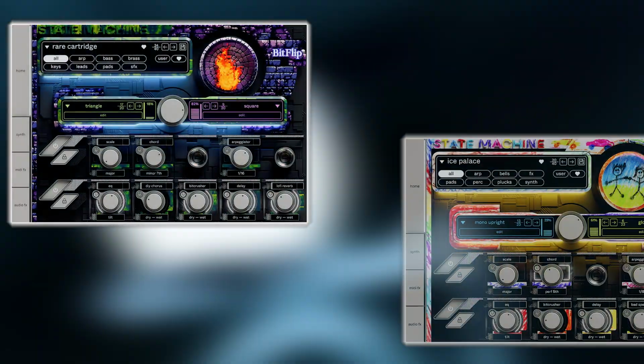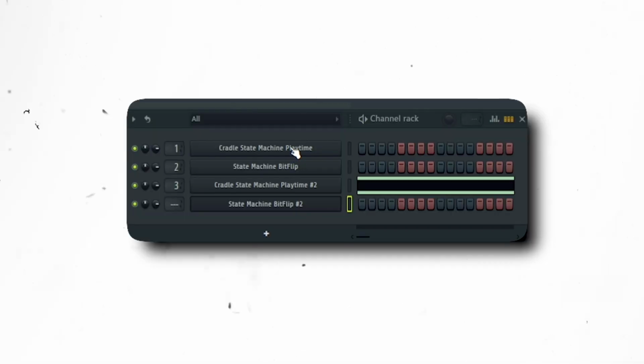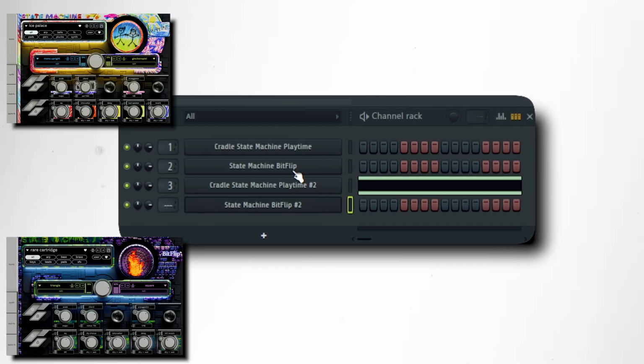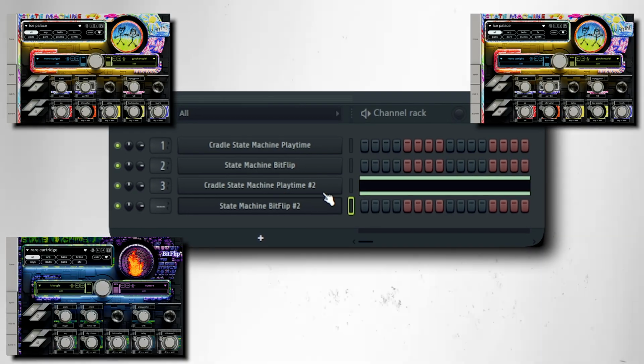If you're wondering how exactly I'm choosing which plugin for which sound, there's no thought process behind that. I'm just going in an order. I started with the Playtime, so I decided to take the Bit Flip next, and after that again the Playtime, then the Bit Flip. I'm just gonna go in that alternating order. Yeah, there's not a lot of intricate planning that goes behind all this.